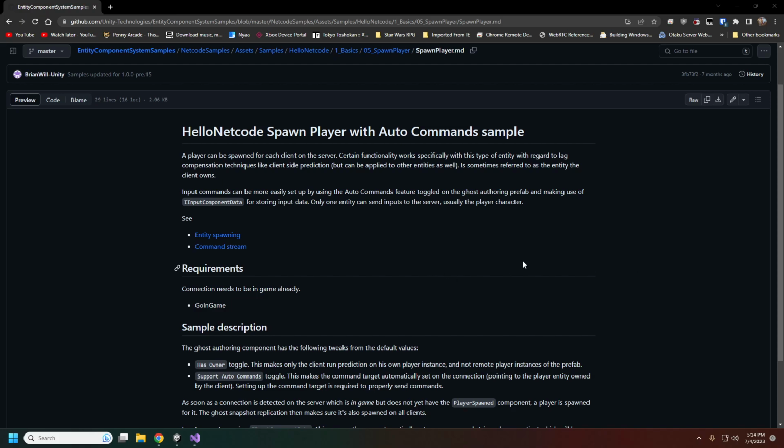So, the difference between ghosts, which are basically the network objects of Netcode for entities, and RPCs. If you are familiar with Netcode for game objects, the ghosts are your network objects. They are persisting in your actual game scene, with all of its components being synced up automatically for you.